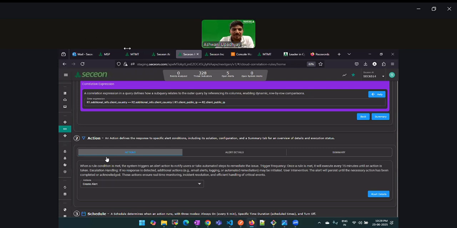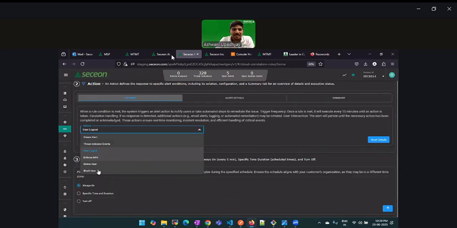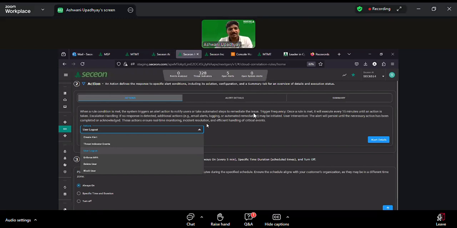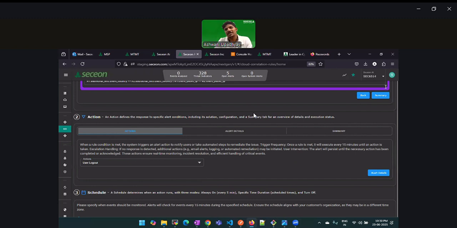Enforce MFA, delete the user, and also block the user if you want, right? So these are all the remediation actions we are supporting as of now. And for this purpose only, we are asking for the remediation permission on the first page I showed, right? So suppose you have not provided that permission from that page only.